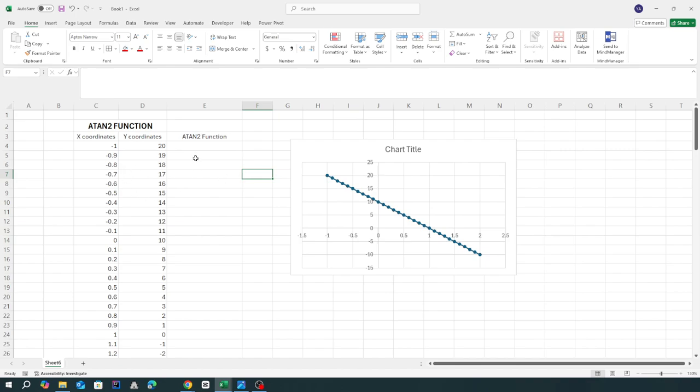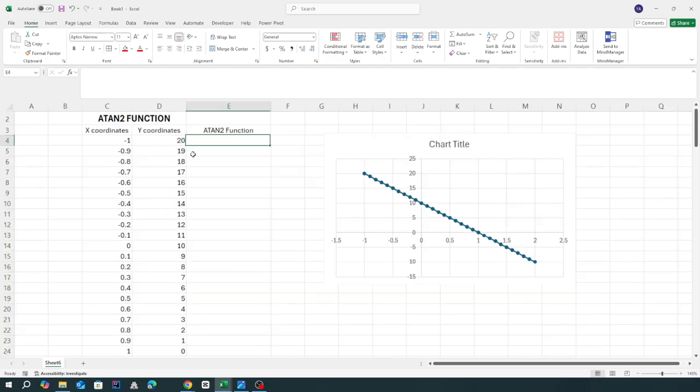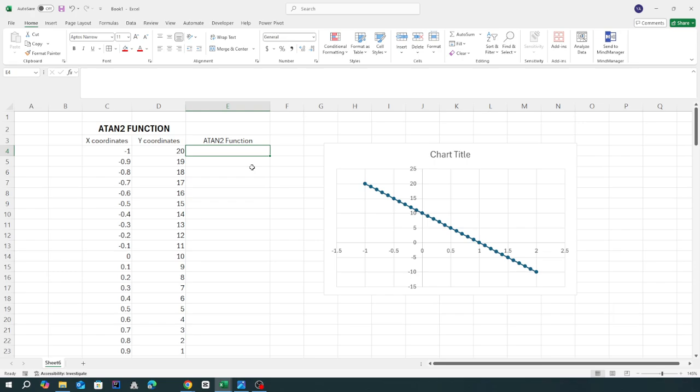So if you want to run this function, how exactly will we do this? Pretty simple. This function contains two variables, two arguments. The first one will be the x coordinate and the second one will be the y coordinate.